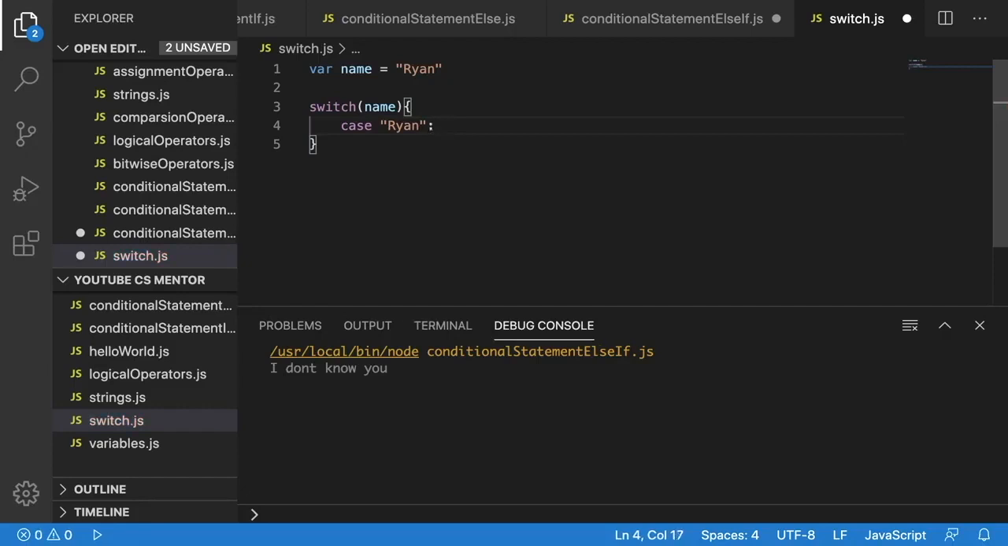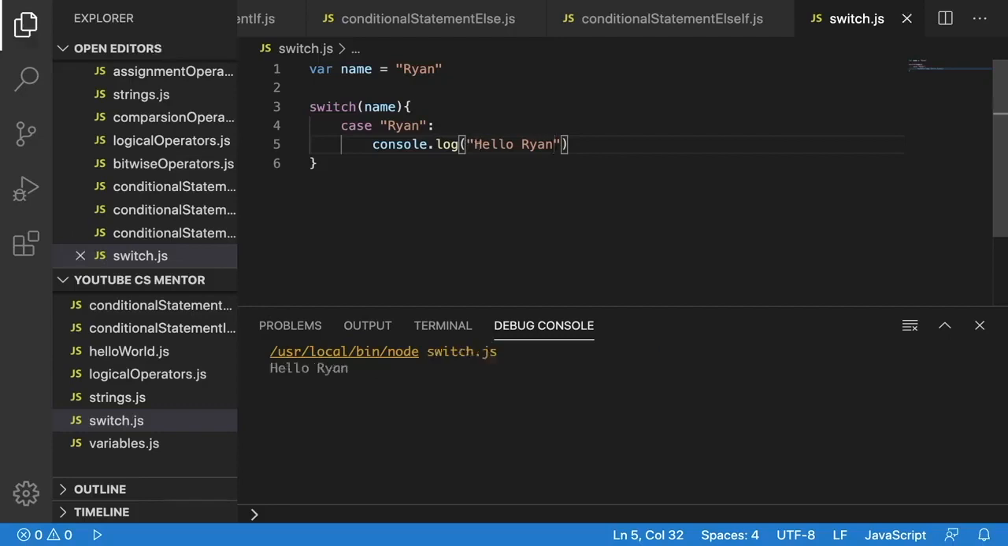Now, if our name is Ryan, we want to do something, okay? So we're going to move down to the next line and we're going to console log hello Ryan. So we can now see if our name is Ryan, hello Ryan should be displayed. So we're going to run this and see what we get. And we can see we get our output as hello Ryan. Now we want to do some other checks.